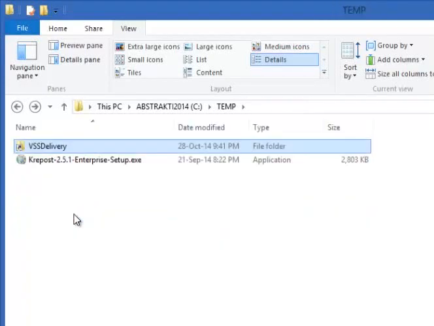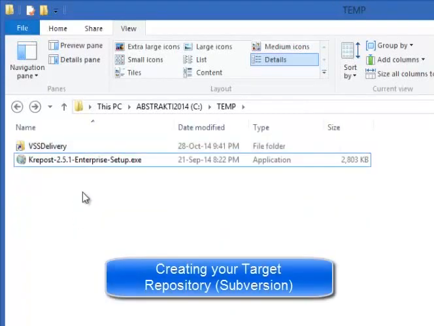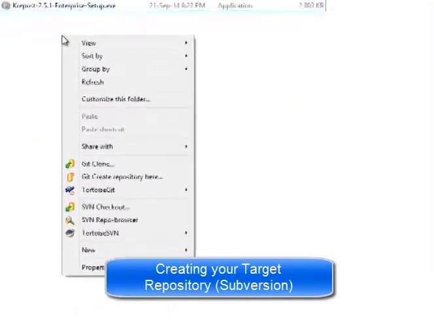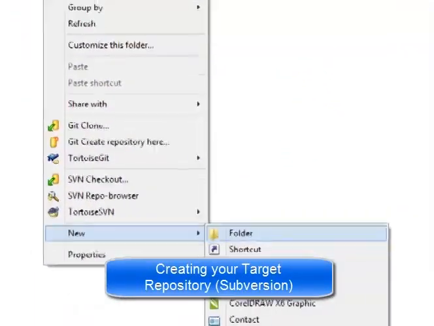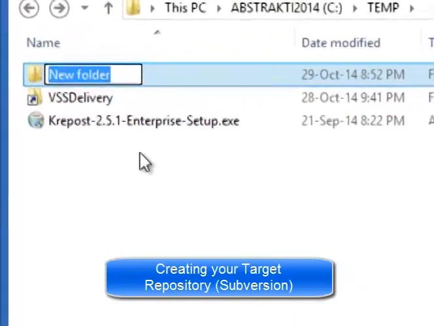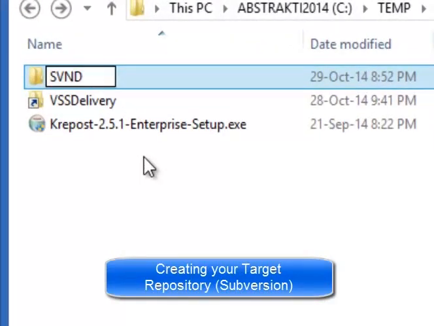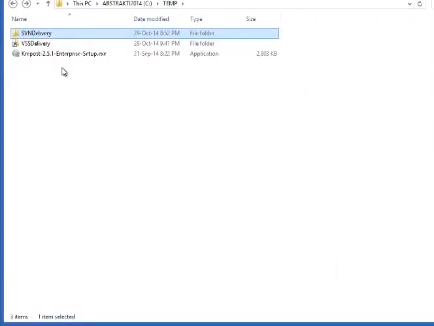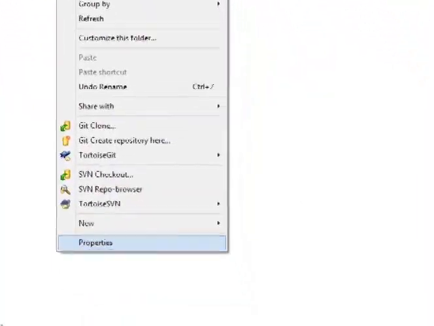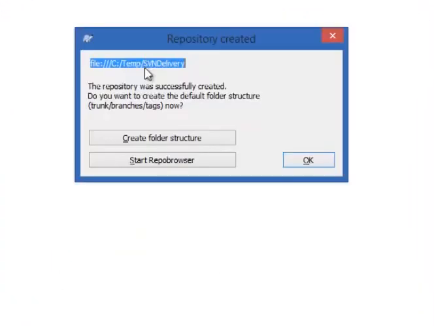Now, let's create an empty Subversion repository using Tortoise SVN. First, I will create an empty folder, which I will call SVN delivery. Then I should initialize it as an empty Subversion repository using the default structure.